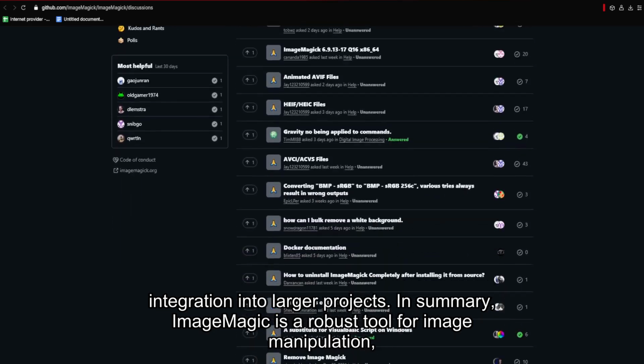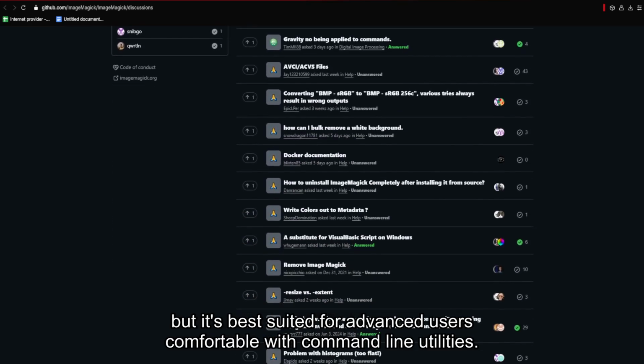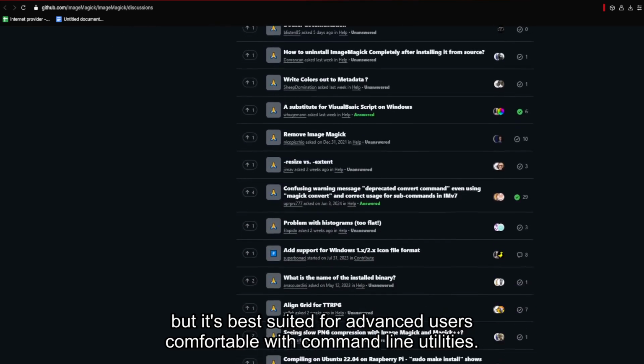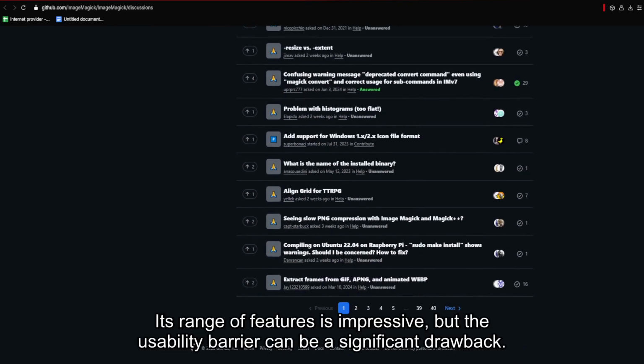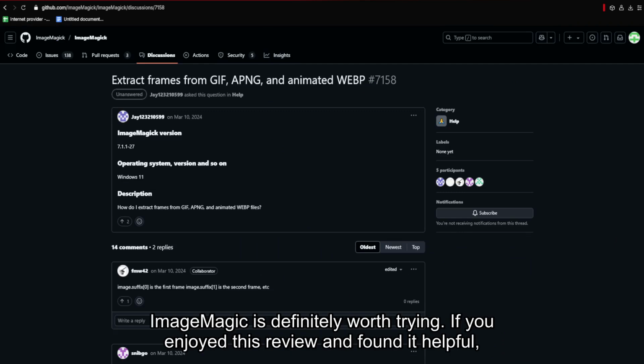In summary, ImageMagick is a robust tool for image manipulation, but it's best suited for advanced users comfortable with command-line utilities. Its range of features is impressive, but the usability barrier can be a significant drawback. If you're looking for a free, flexible, and powerful image manipulation tool, ImageMagick is definitely worth trying.